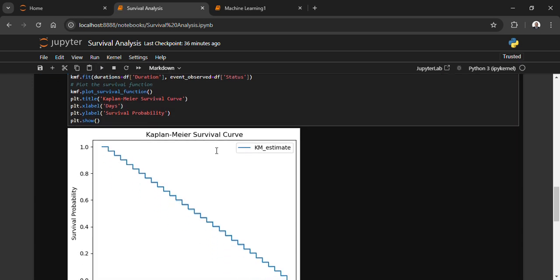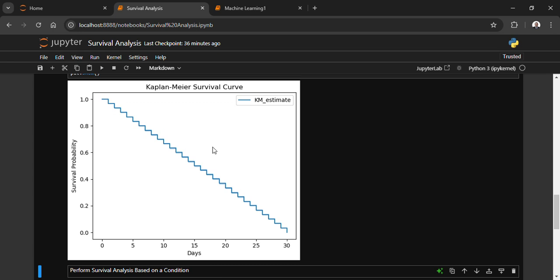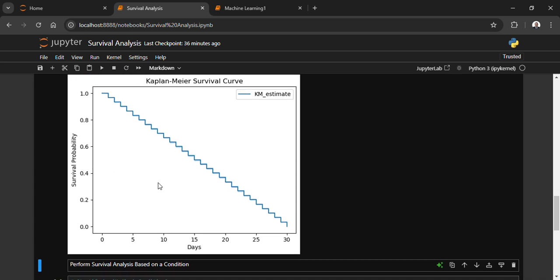You can see we have a graph that is the Kaplan-Meier survival curve, which shows the survival probability against the number of days. From this graph we can derive our insights: the longer the patient stays in the hospital, the lower their likelihood of surviving. So you can see the Kaplan-Meier survival curve, and in this case we've performed some survival analysis using the dataset we had.